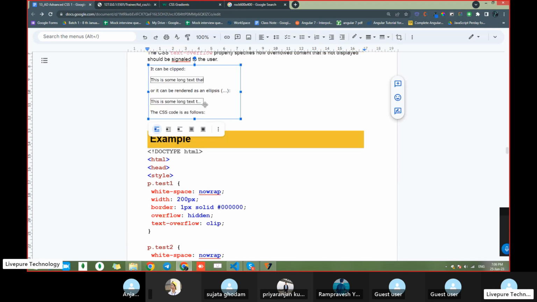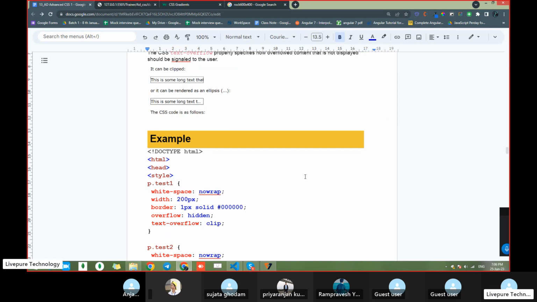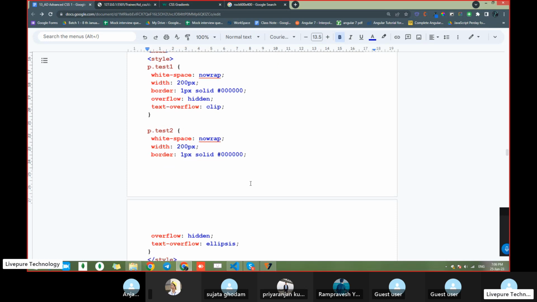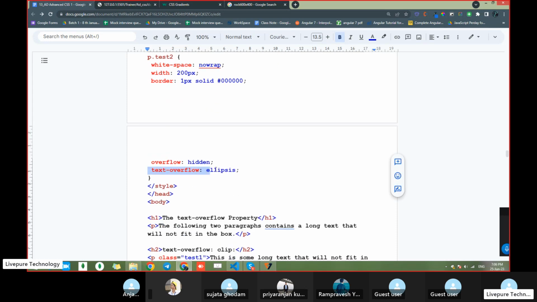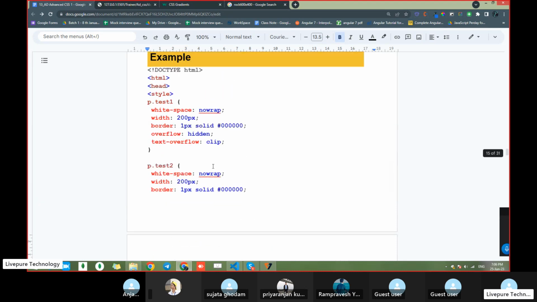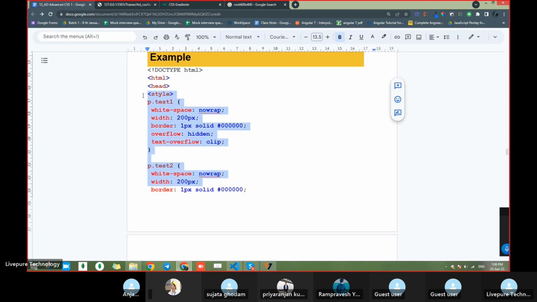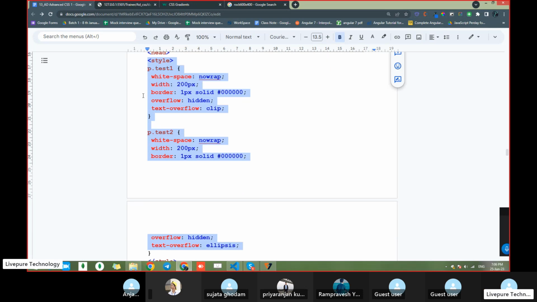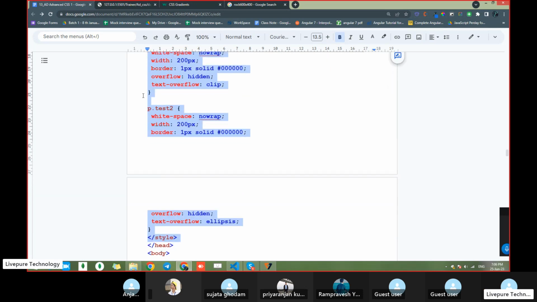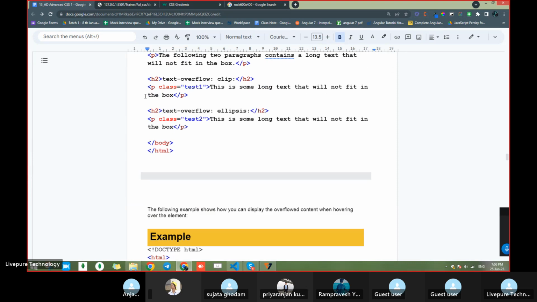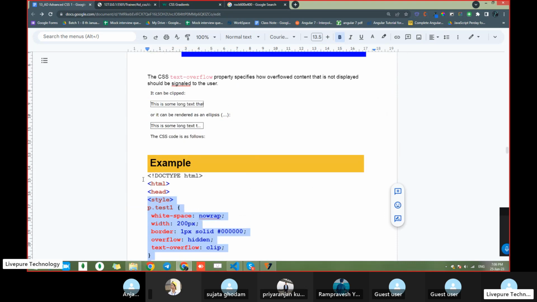But the second value is known as ellipsis, which means whatever extra text is there is going to be wrapped into a triple dot. Okay, so now you can see here the text-overflow property, that is ellipsis, and this one is going to make that process work. So let's copy the code. Only one property, this one, is the main one, and all the remaining ones are just normal. Let me copy the complete thing.